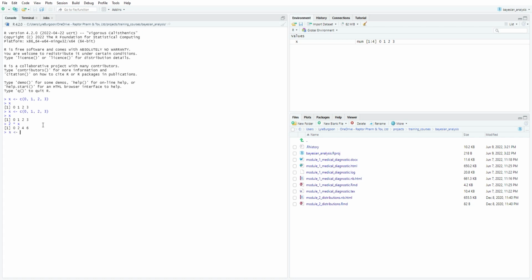I could also just do something like this. If I wanted X to be just a single value, I could do that. So that's really what you get from the assignment operator. Assignment operator is kind of fun.